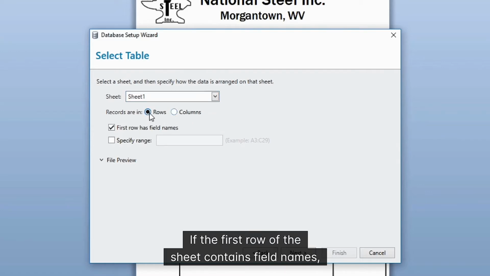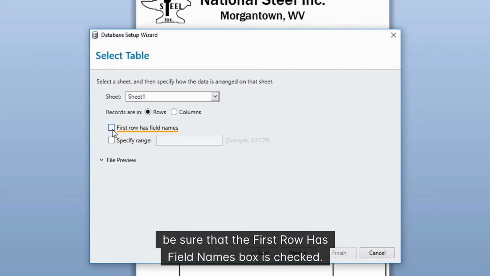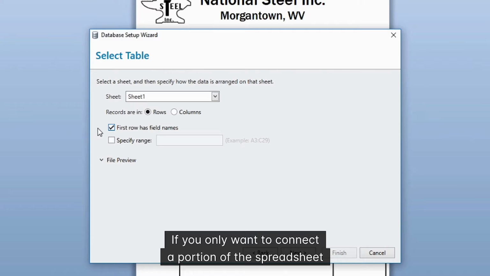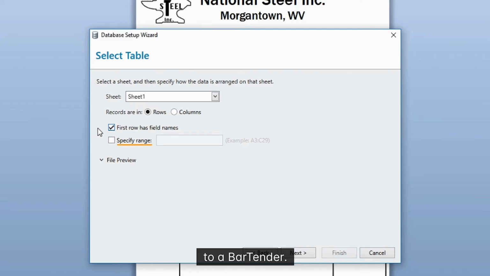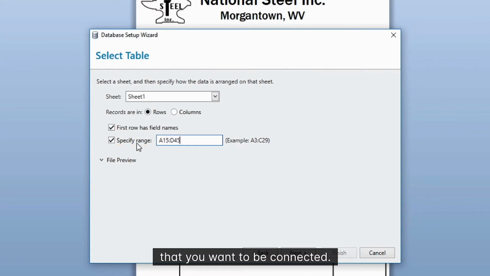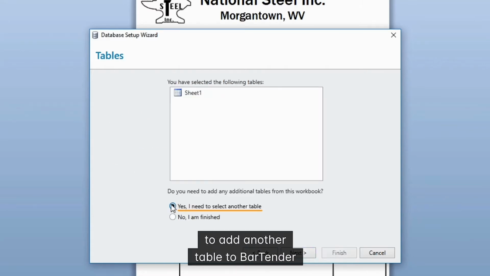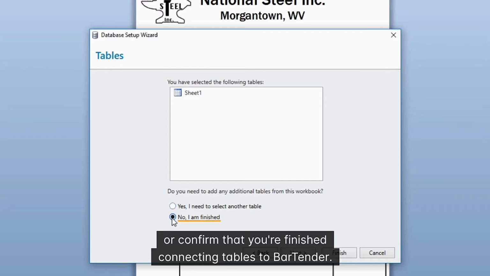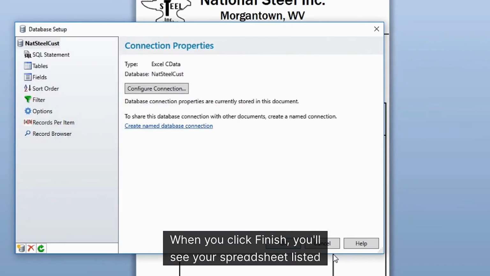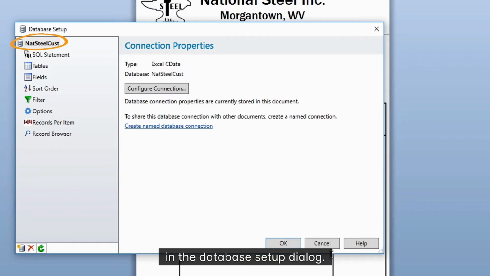If the first row of the sheet contains field names, be sure that the first row has field names box is checked. If you only want to connect a portion of the spreadsheet to BarTender, you can specify the range of the cells that you want to be connected. When you click Next, you have the option to add another table to BarTender or confirm that you're finished connecting tables to BarTender. When you click Finish, you'll see your spreadsheet listed in the Database Setup dialog.